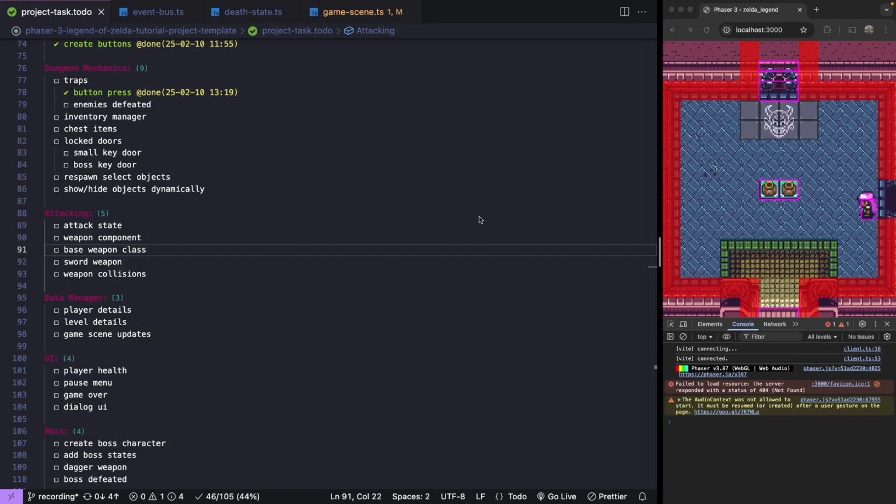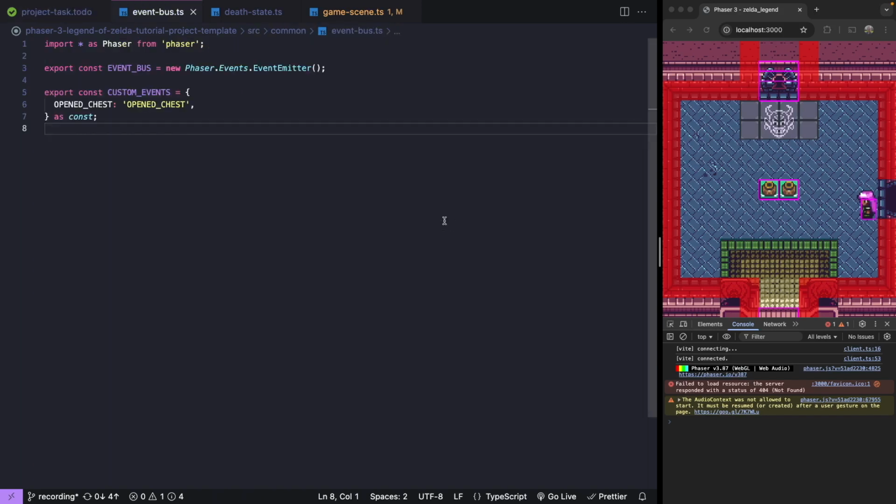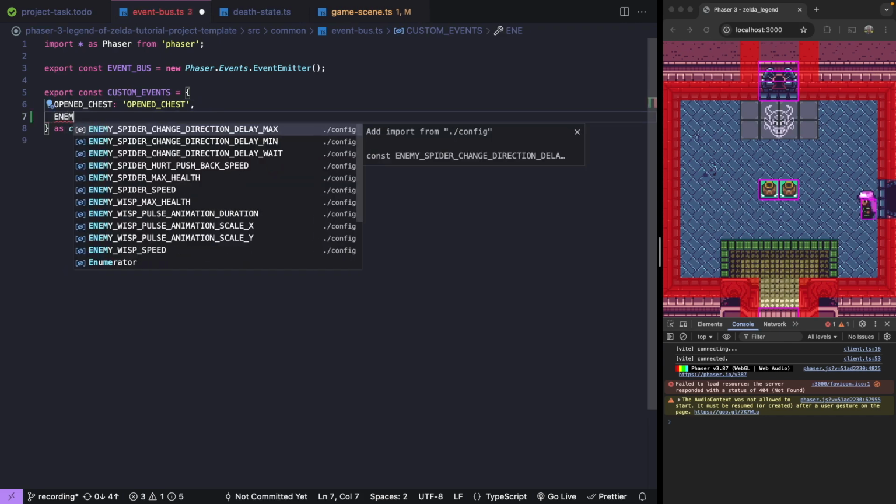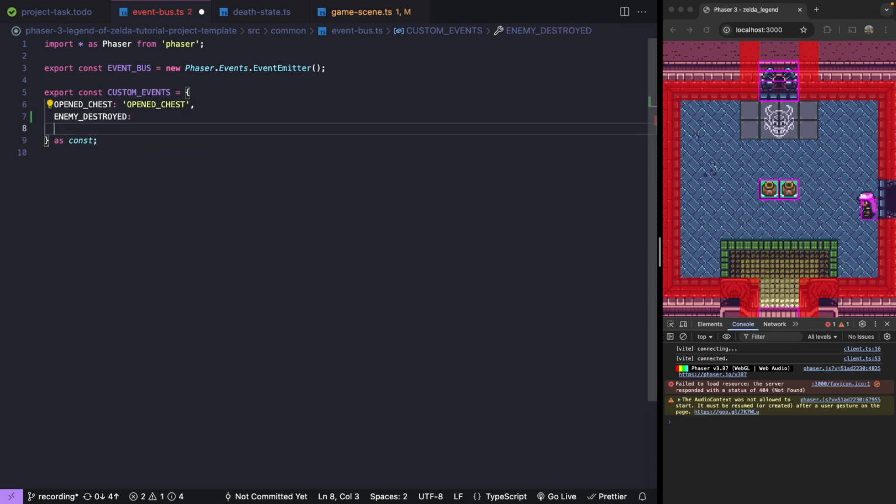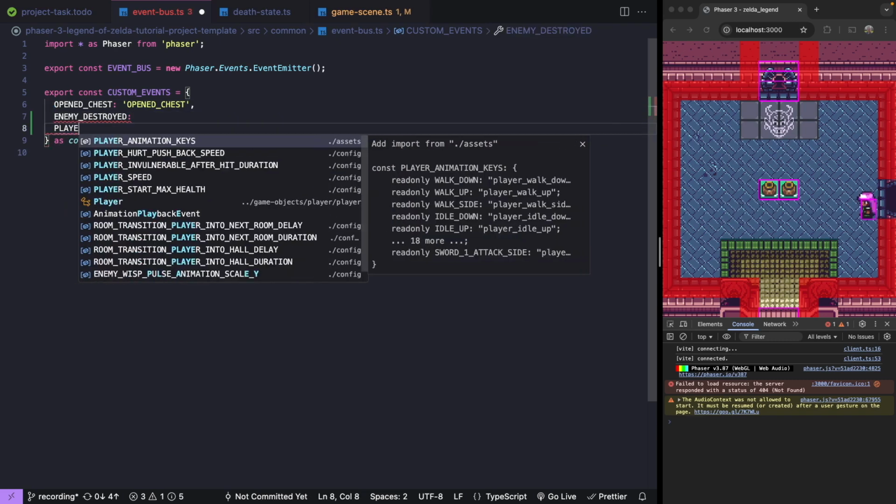To get started with our changes, let's open up our event bus. Currently we have our custom event for when we open up one of our chests. We're going to extend this object to have two new events, one for when our player is defeated and one for every time we destroy an enemy. So we'll add an enemy destroyed, and then we'll do player defeated.